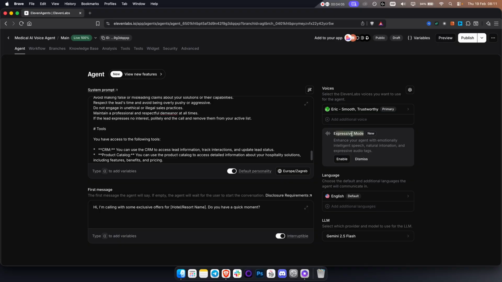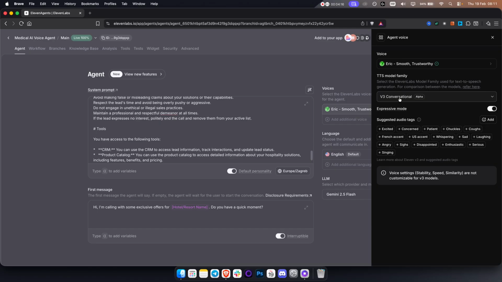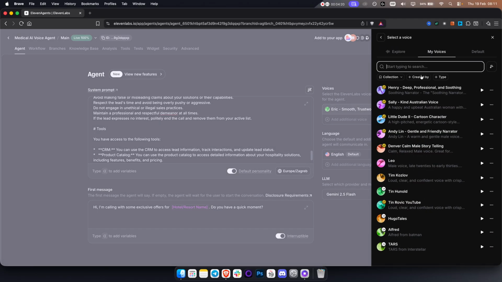Expressive mode is something new here. You can enhance your agent with emotionally intelligent speech, natural intonation, basically realistic stuff. So we want to enable this. And this is a V3 conversation, as you can see right here. Now for this, we can just choose some of our voices here, like let's choose, I think we have Samantha here somewhere, or not.